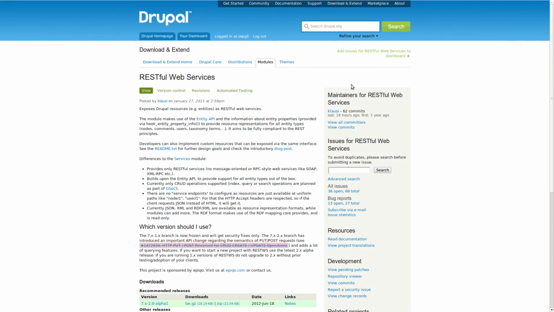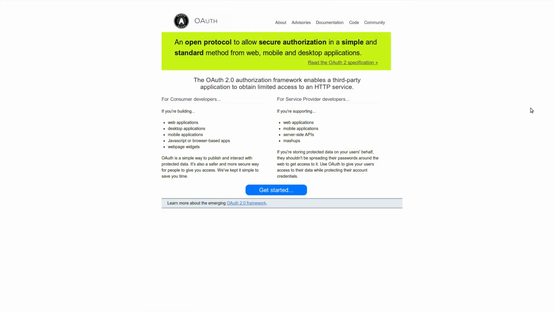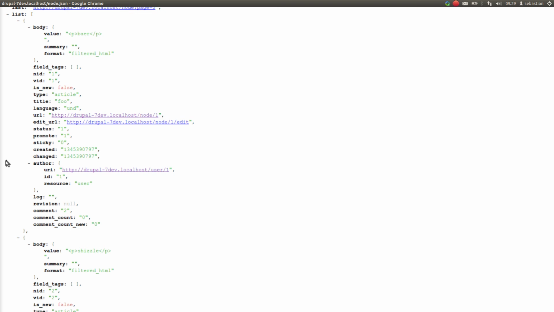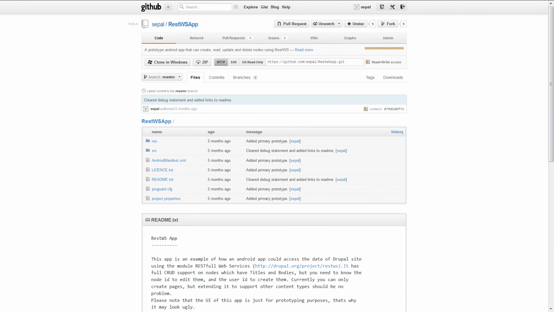So these are some of the new features. In the future, I would like to integrate OAuth properly and to improve the querying feature. But then most importantly, I will update my example Android app. As soon as that is ready, I'll post it to the issue list of REST-WS.